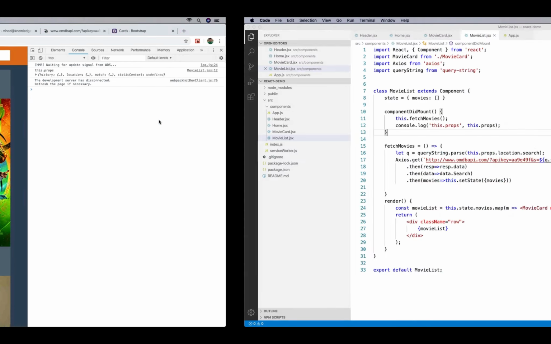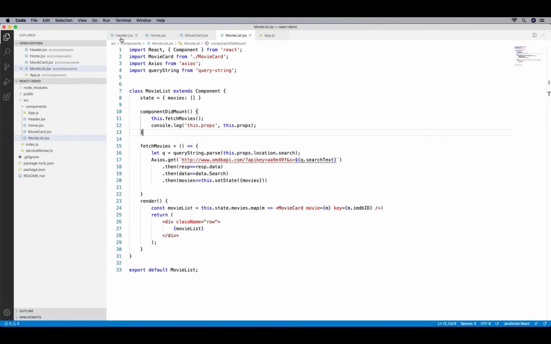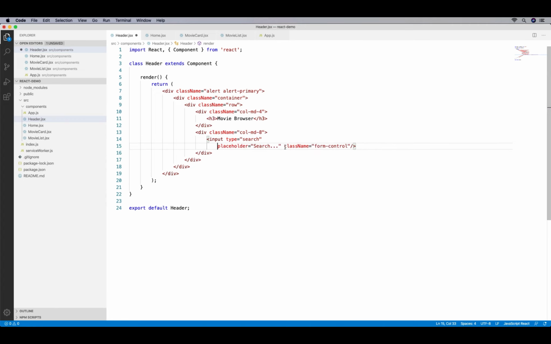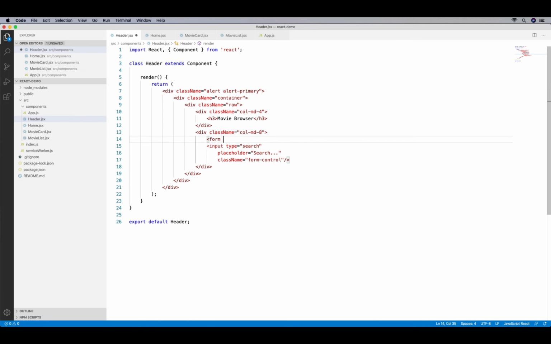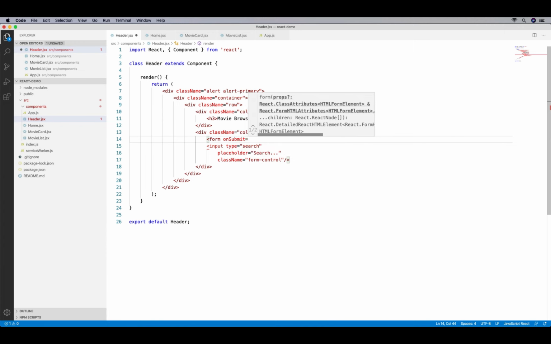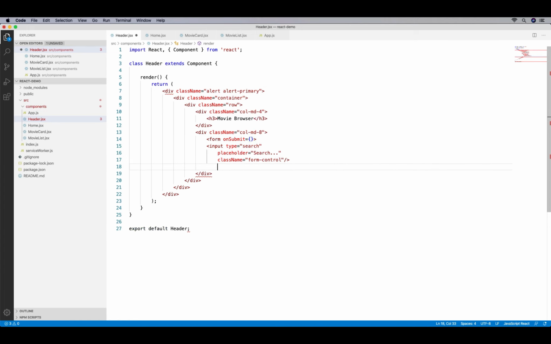So let's go back to the header component over here, which is header.jsx. And the first thing that we want to do is to surround this particular input text box with a form element. So I'm going to break it down in multiple lines so it becomes easy for us to understand. I'm going to add a form, and then we say here onSubmit equals to a function that we want to write inside this particular class. We'll come back for that in a minute. And the slash form will be after the input.